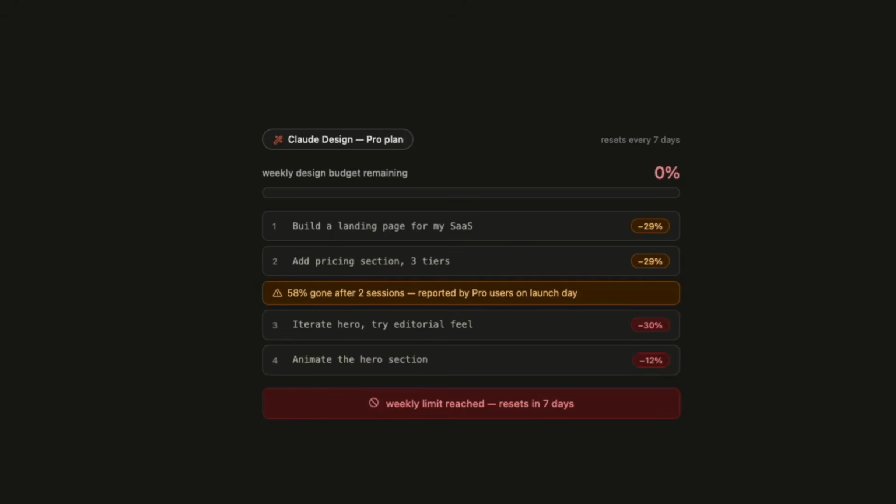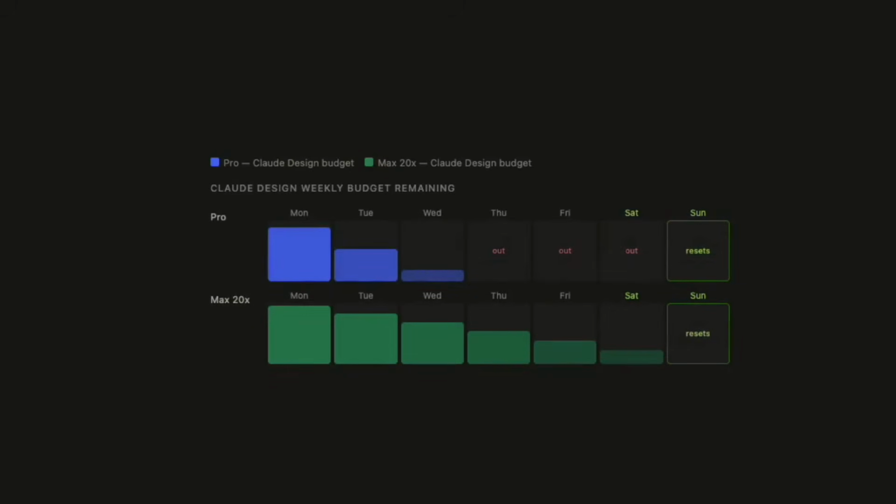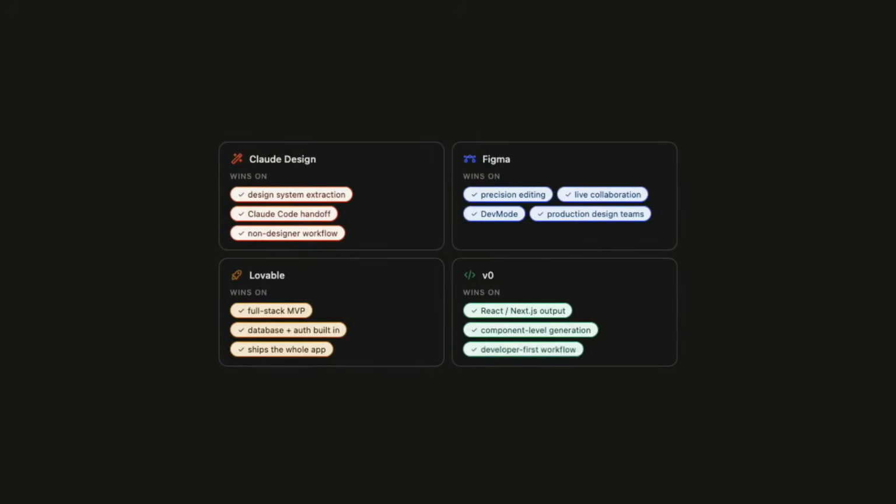Why is it so token heavy? Because Claude Design outputs rich, interactive code, full layouts, animations, component structures, all render live in the browser. Every canvas re-render on iteration costs tokens. It adds up fast. Most hands-on reviewers landed on Max 20x, the $200 plan, as the minimum for using this week to week. The honest comparison: Claude Design wins on extracting a design system from your existing code base. That's something Lovable and V0 don't do natively. It wins on the Claude Code handoff loop, which is the fastest path from design to deploy.